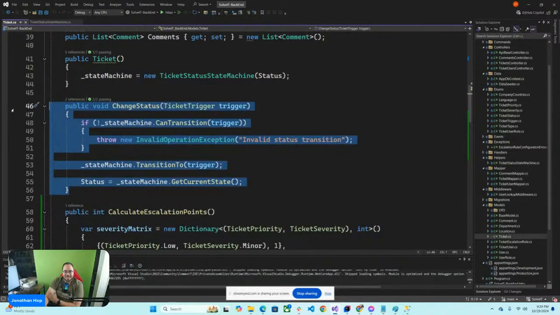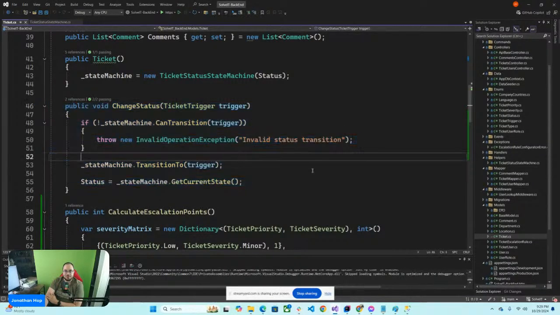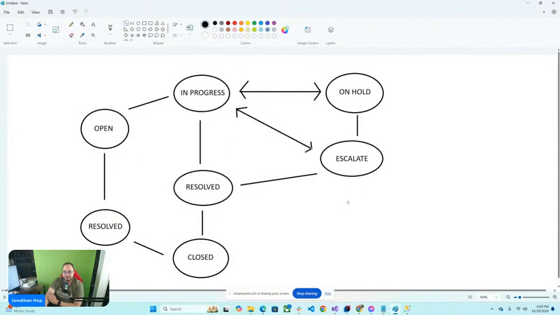So I'm using this as the change status method. This is encapsulation, basically. If you want to change the status of the ticket, you've got to use this change status, and then it will tell you whether or not that transition is valid based on this chart I made. And I think this chart is good.